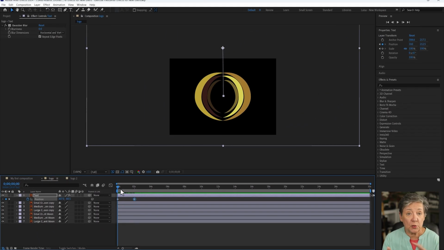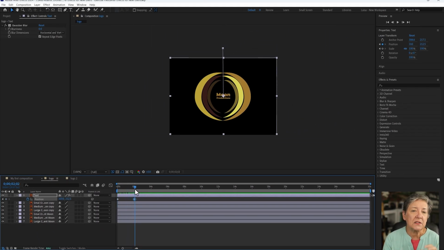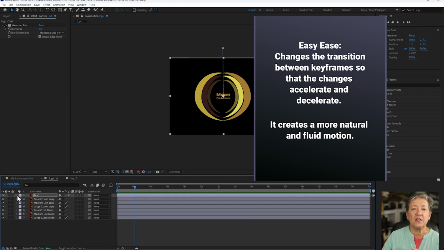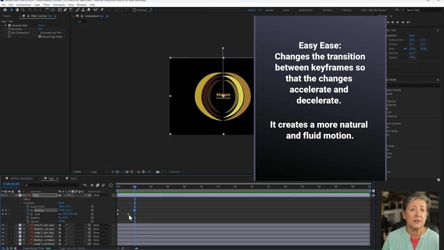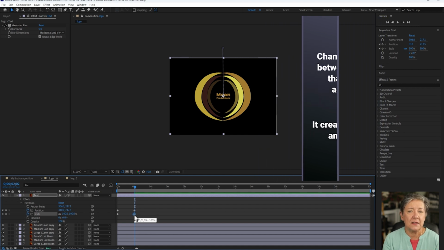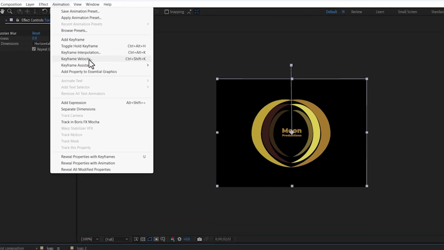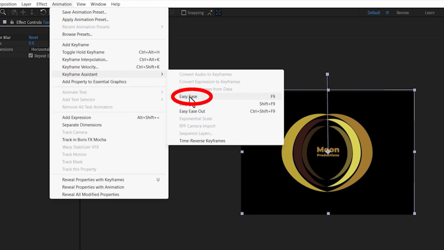Now, you see this motion that we have? We can make this motion, this movement, look more natural by using Easy Ease, which slows down the movement as it gets close to or leaves each keyframe. So it accelerates and decelerates. To add Easy Ease, select the keyframes. Now go to Animation, Keyframe Assistant, and choose Easy Ease.